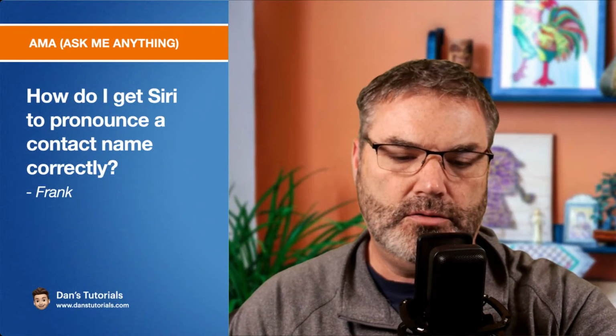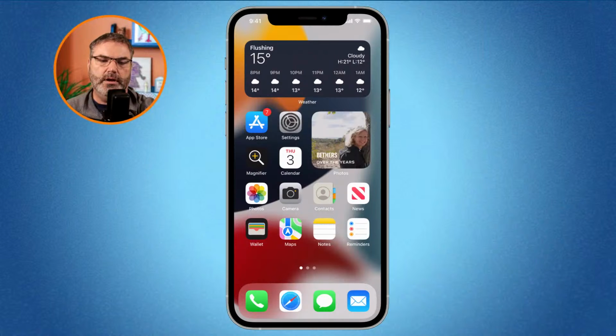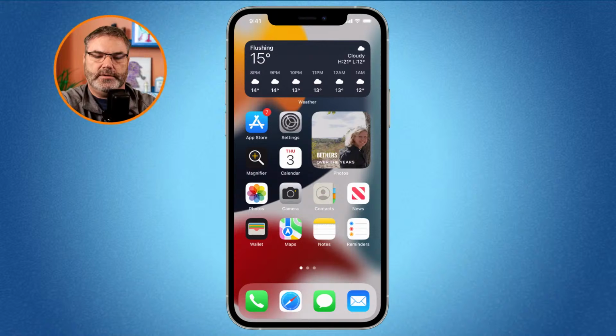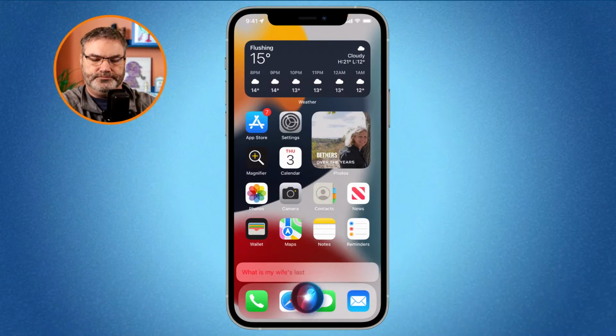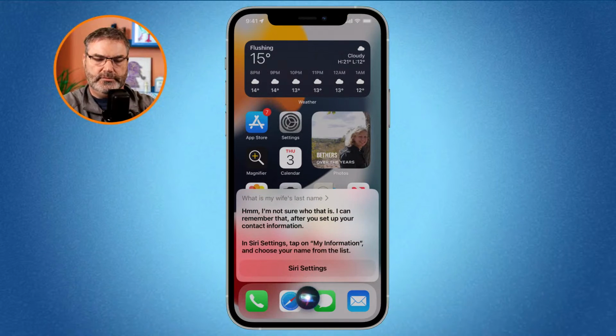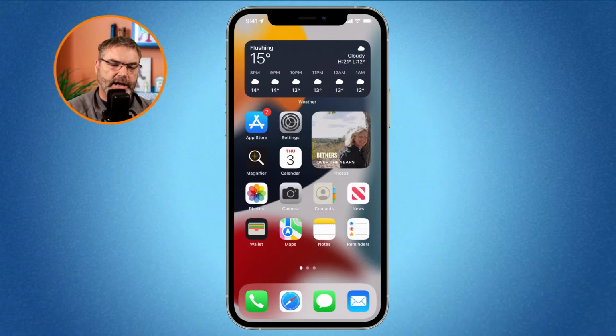So if I go to my phone here, and if I get Siri right here. What is my wife's last name? Well, anyway, it's Siri settings. I have to go and tell her who my wife is. But she came back and she's like, you can change that in the Contacts app. It didn't even offer that option. So I don't know if Apple took that out, but it went straight to go to the Contacts app and add this field.